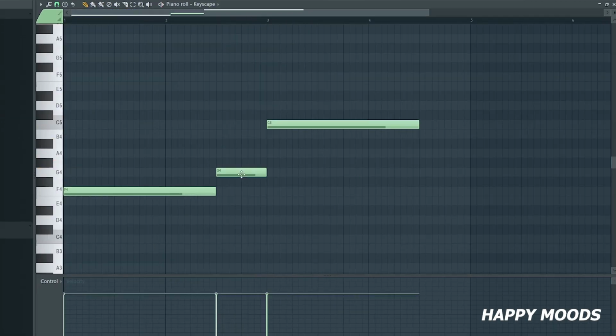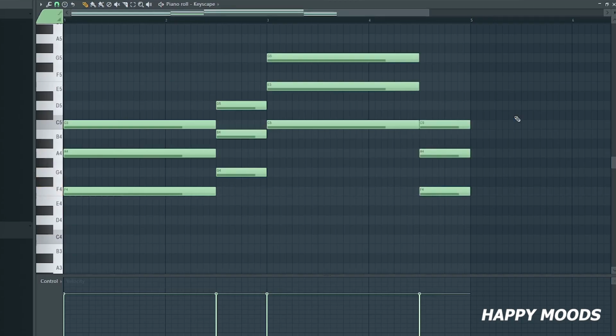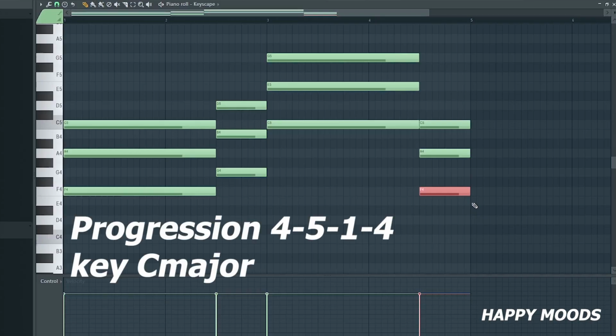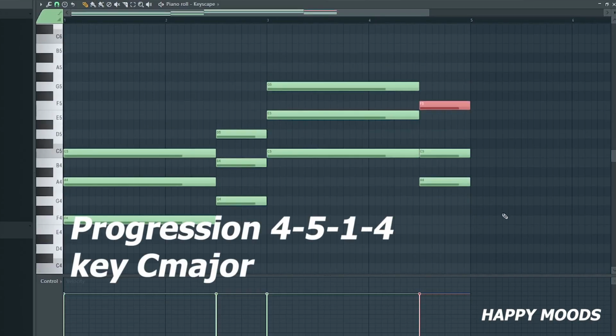So let's do the 4, 5, 1 and then we can end it on the 4th degree. Alright, to add some variation, you may want to revoice or invert the last chord. So this is the 4, 5, 1, 4 progression in its basic form.